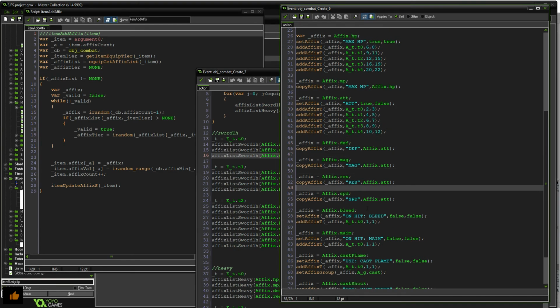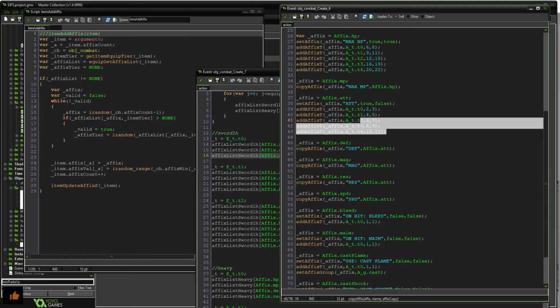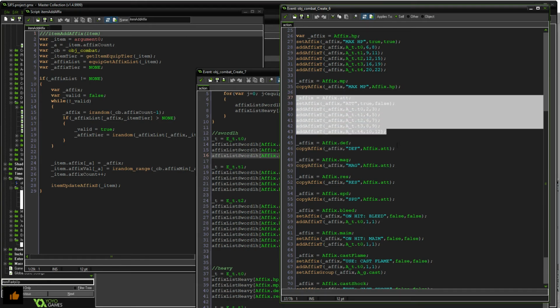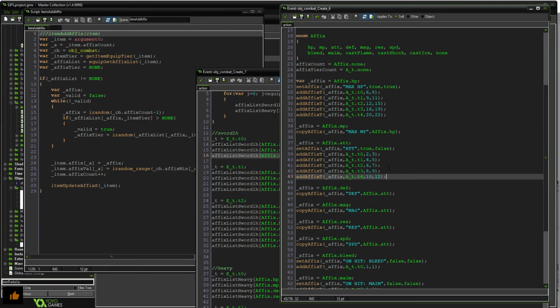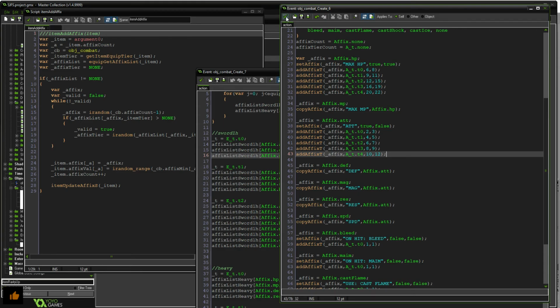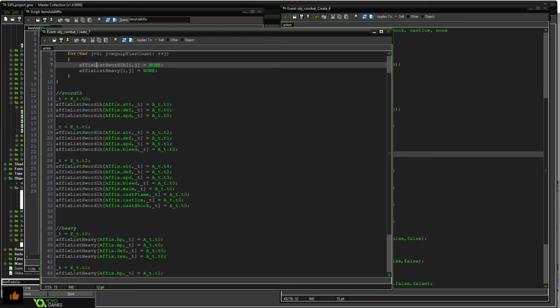Def, mag, res, speed, all these primitive stats, they're exactly the same, which is what the copy affix script is for. It's just so that I don't have to copy and paste all of this and change all the names, because if I want to change the values, typically I'd keep them similar, so changes here would reflect on all of these. But later on, maybe attack will be weighted differently from defense. I can expand on that, but that's just for my own readability and ease of use. So that's the iron tier of sword.